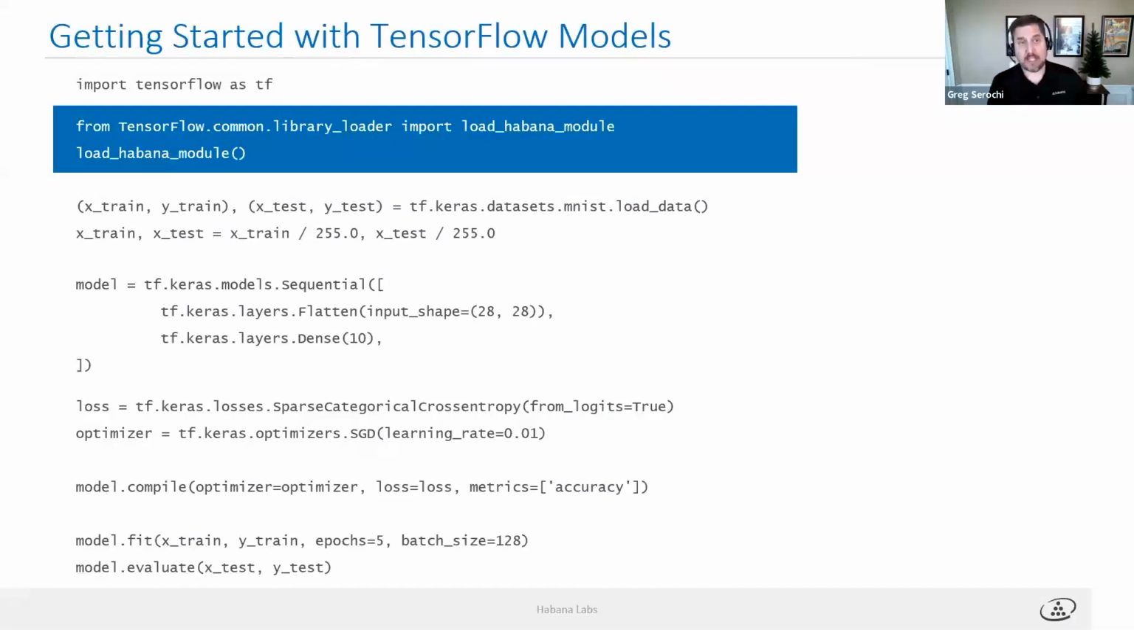So let's summarize the key things we need here for TensorFlow and PyTorch. Again, as we said early on, the rest of your TensorFlow model is your standard TensorFlow pieces. The key thing here is pulling in the Habana module from the TensorFlow that we've upstreamed. In this case, the only command you have is load Habana module. So for TensorFlow, it's 2 lines of code.